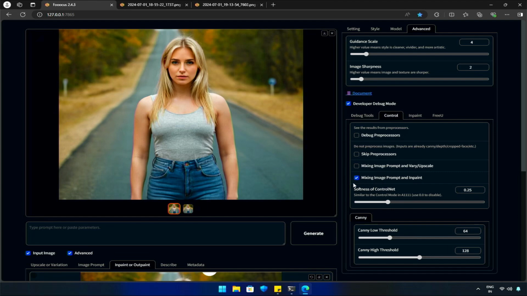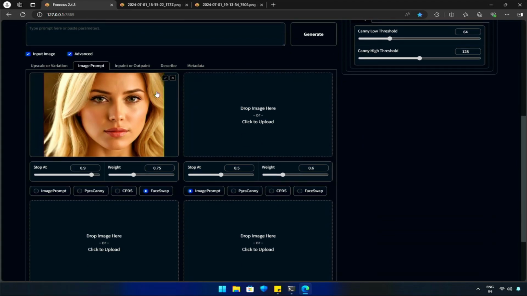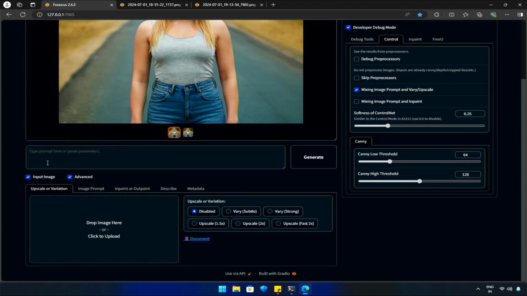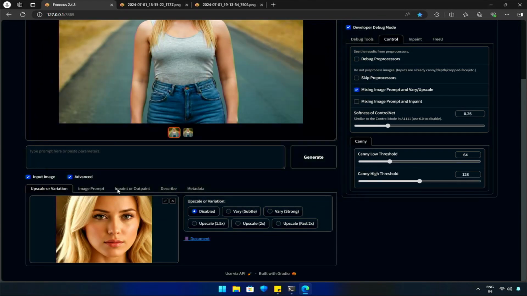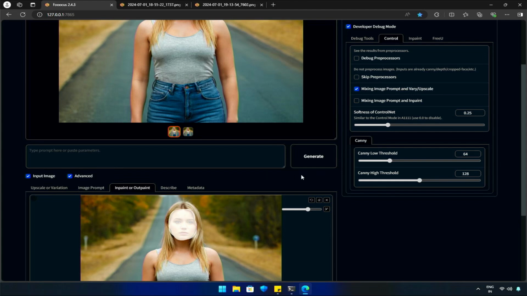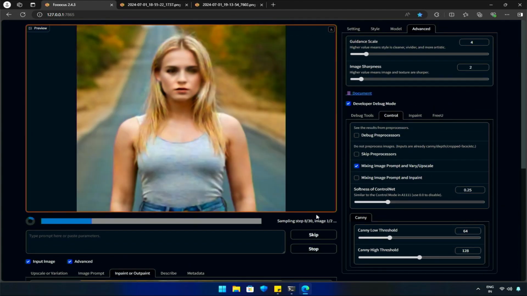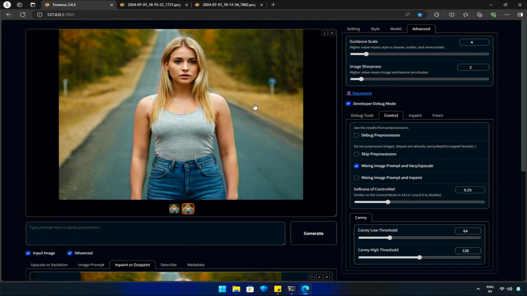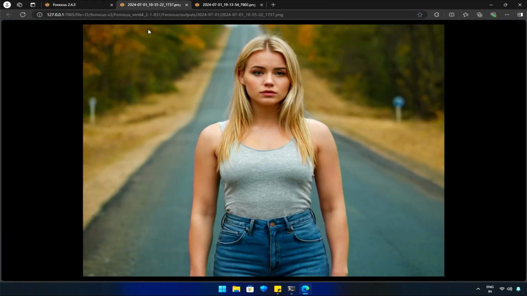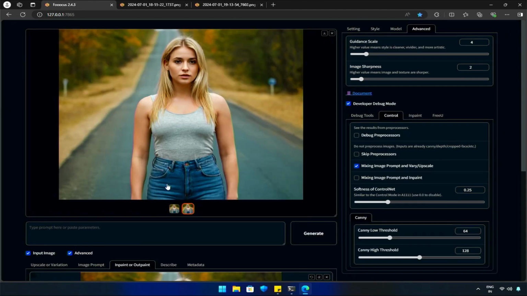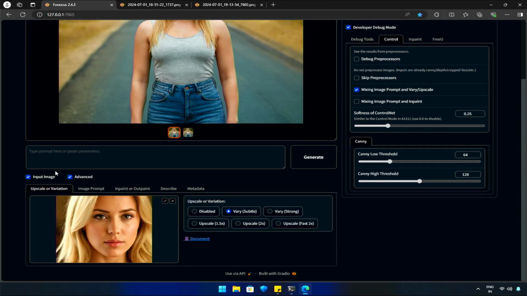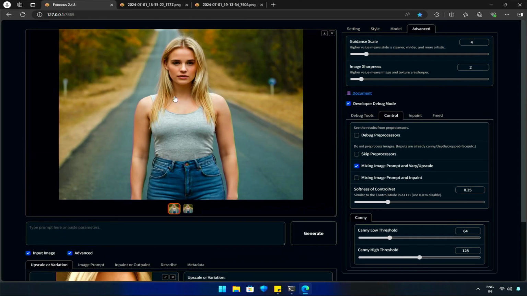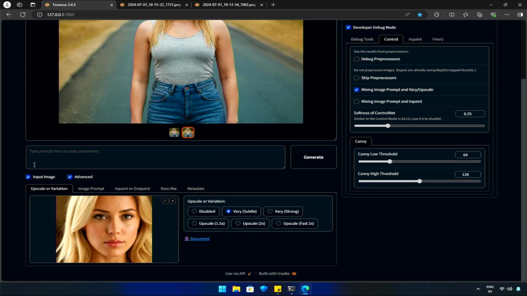As the name implies, the Image Prompt will be combined with the Variation option in the first tab. I will upload the image again, select the Very Subtle option, and click Generate. So, we got the result. Although the output is not as accurate as the previous mix, it still matches to some extent.